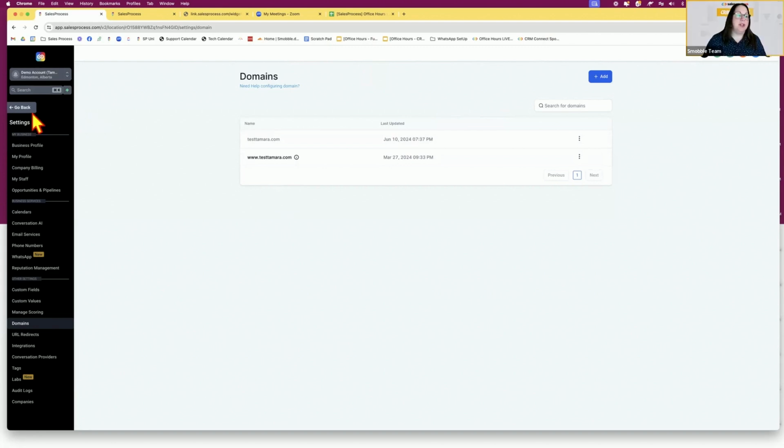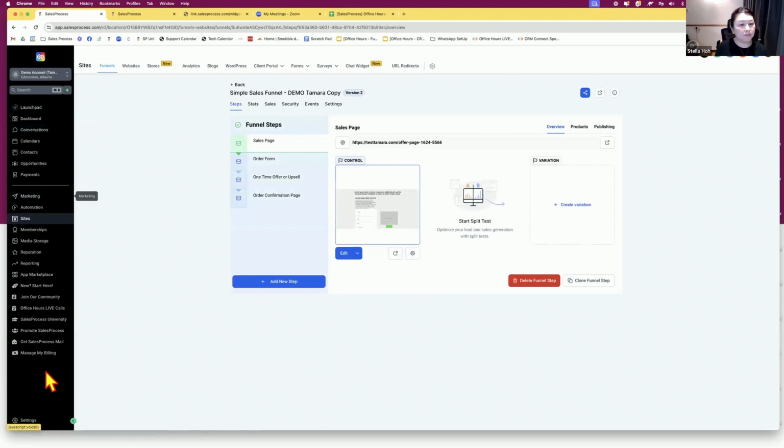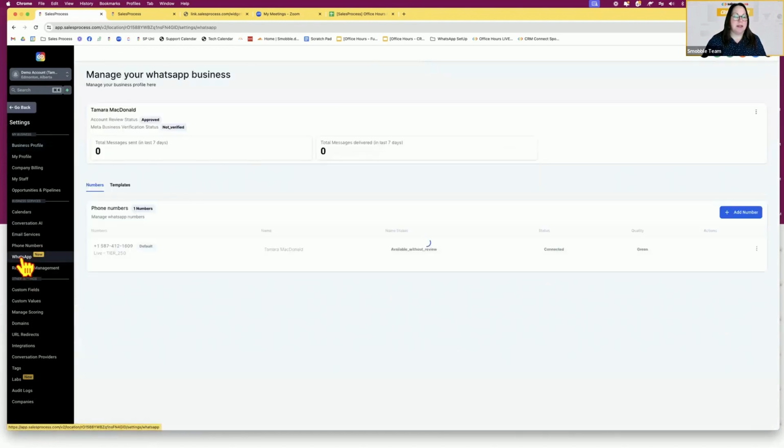Yeah. So do you have your WhatsApp connected inside of Sales Process? I couldn't connect it. Okay. So when you go down here into your settings and you go to WhatsApp, do you see that on the side there? Settings. Okay, settings. Then over on the left-hand side there, you'll see WhatsApp. Click on WhatsApp. And have you set up your number here?